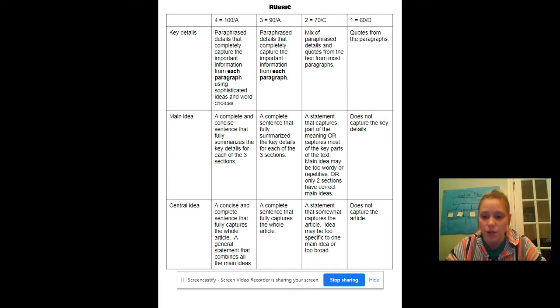So you want your central idea statement to not be a run-on. You don't want it to be just all 3 main ideas squashed into one really long sentence. You want to take the ideas and summarize them into one concise, complete sentence that fully captures the whole article. It should be a general statement that combines all the main ideas, okay? And ask yourself this: do my main ideas support my central idea? They should, okay? That's how you know.